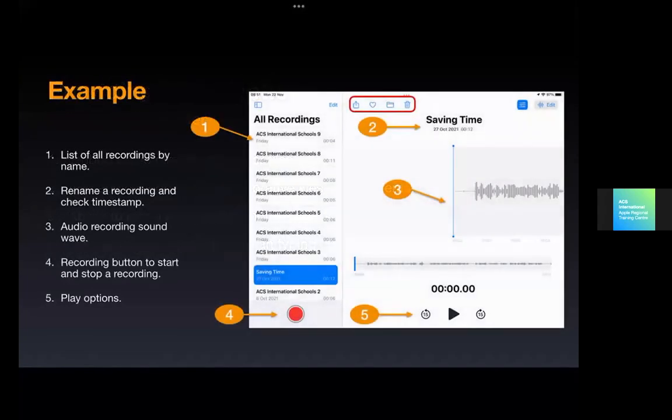So this is what it looks like in Voice Memos. On the left-hand side, you have your list of recordings that will be done in chronological order, from the most recent at the top to the oldest near the bottom. And they are all listed with their names based on the location or based on the file name that you give it. You can rename a recording, and you can check the timestamp of when it was done. The audio recording for section 3 there is the sound wave, so you can scroll across and have a look at your sound wave file, which helps when you're trying to do edits or trimming.